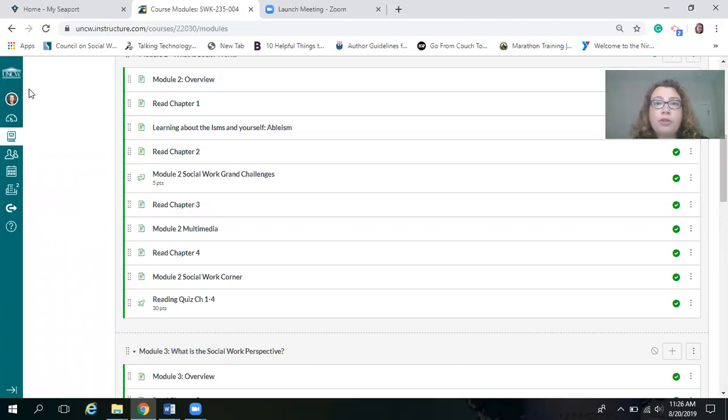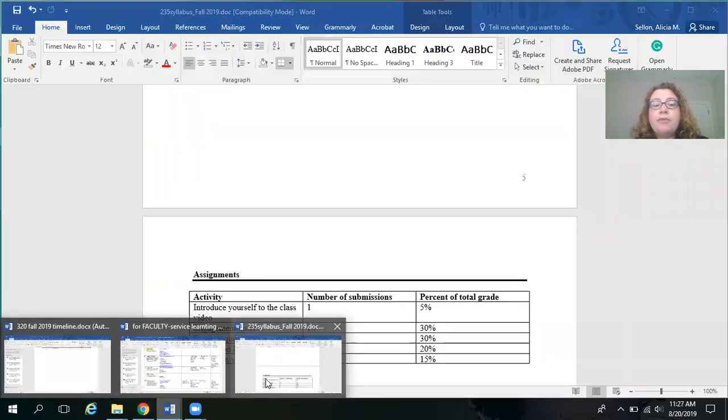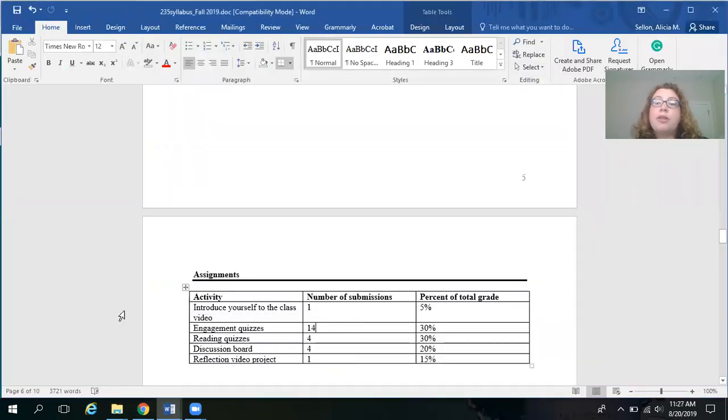So first and foremost, I want you to review the syllabus thoroughly and take the syllabus quiz. In that, you'll see the different assignments that we have and the due dates. And at the end of the syllabus, you'll see a timeline that I've laid out in terms of suggestions for course completion.